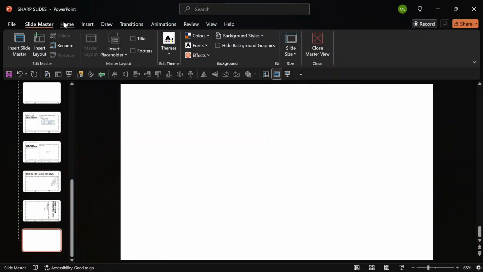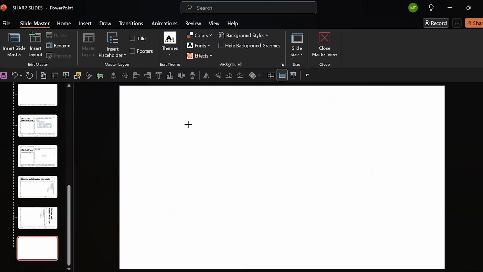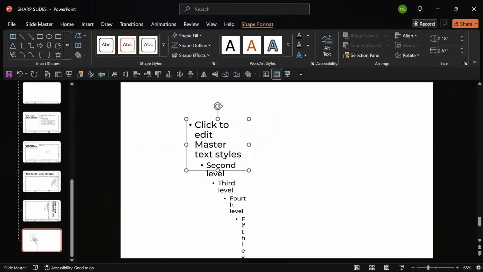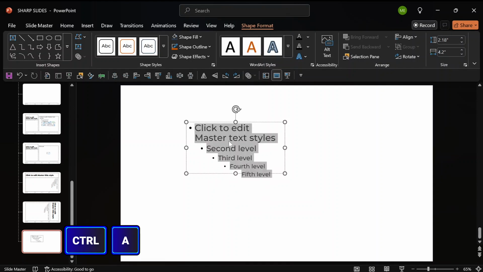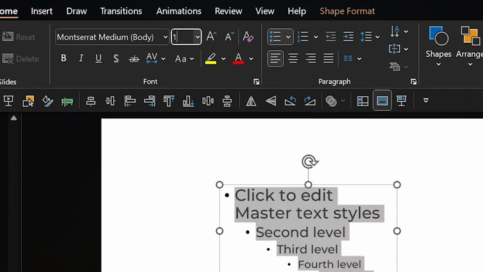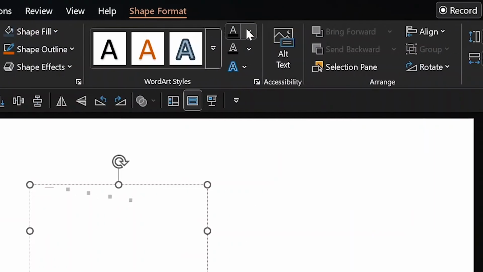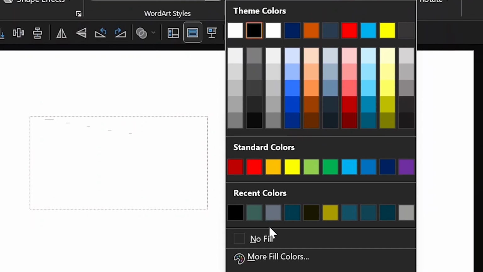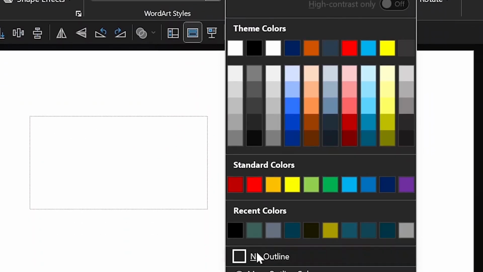In the Slide Master ribbon, hover to Insert Placeholder and select Text Placeholder. We're going to make the text placeholder effectively invisible, so anything typed in it won't be visible. In normal view, you'll see why shortly. Select all text inside the text placeholder, go to the Home ribbon, still in Master View, change the font size to 1, then go to Shape Format Text Fill, No Fill, and set Text Outline to No Outline.